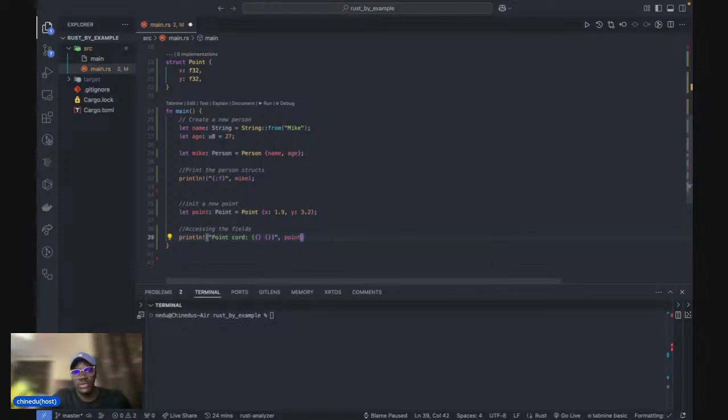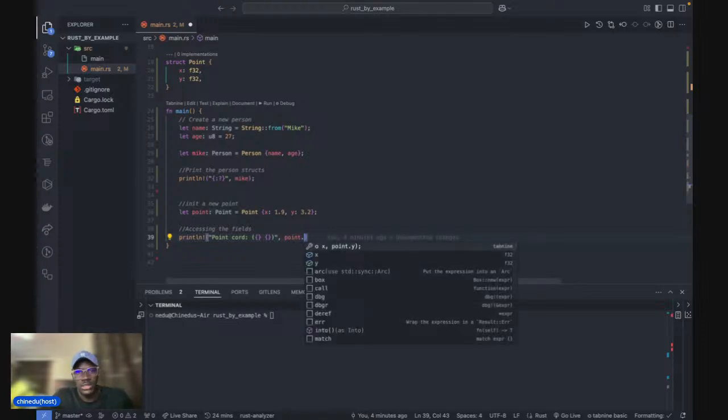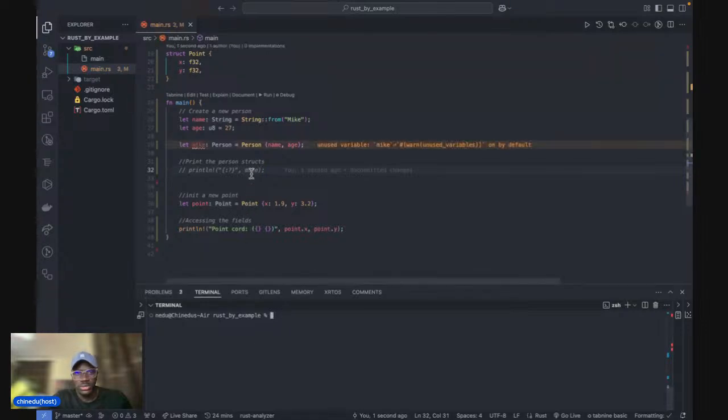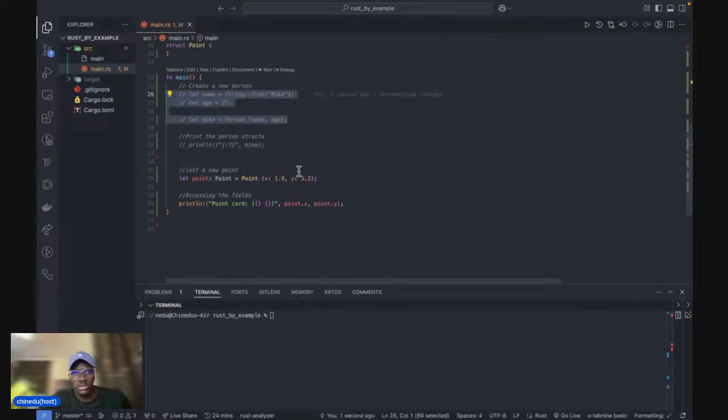In order for me to get the x-axis, I'll do point dot x, and similarly I can do point dot y. When I save this, I'll comment out this line so we have a clean terminal, and I'll run this code. Let me comment out everything here, so I want my terminal to be clean. Okay, then I'll run the code again. Cargo run.